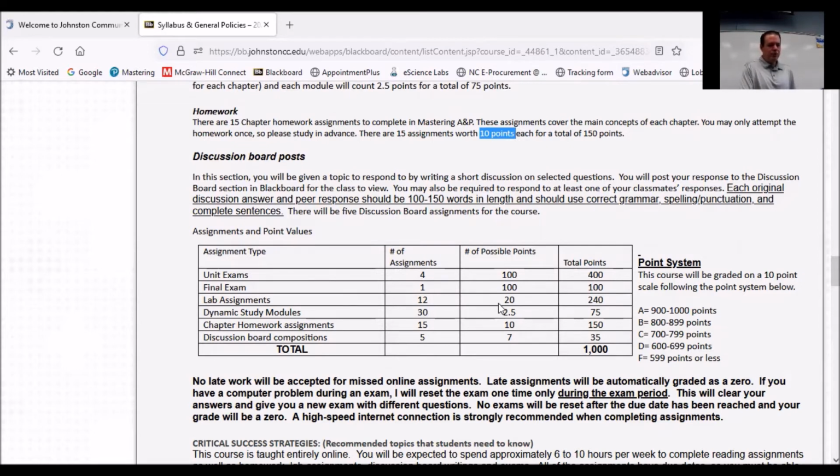12 lab assignments, they're 20 points. Dynamic study modules, there's 30 for 2.5. Chapter homework's 15, you kind of see the idea. Discussion boards, there's 5 of these. Each one will count 7 points. If I've done the math correctly, all of that is listed out here for total points. Everything adds up to 1,000 points in the class.